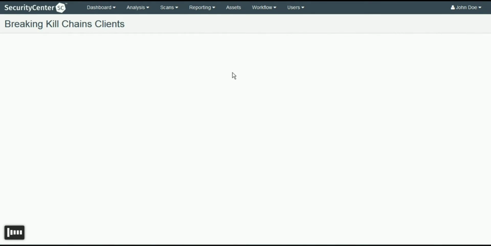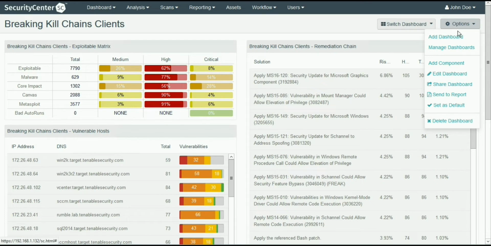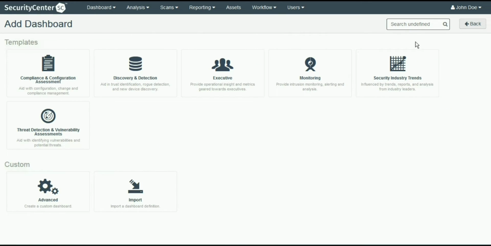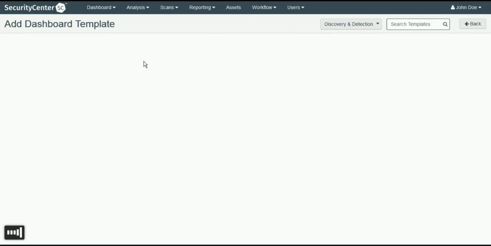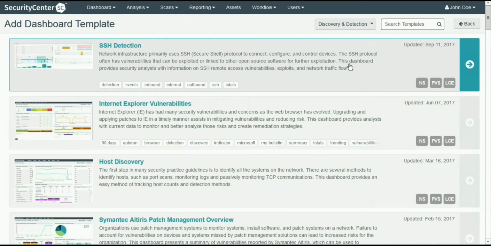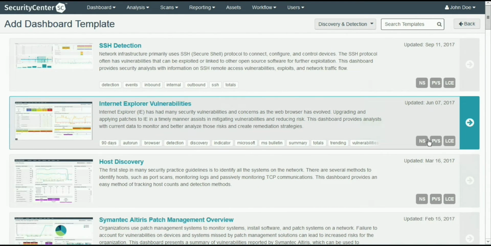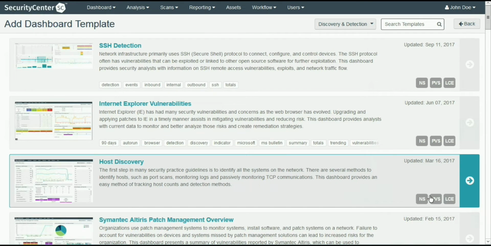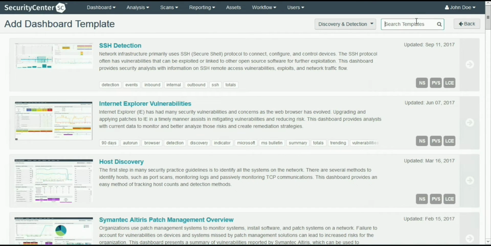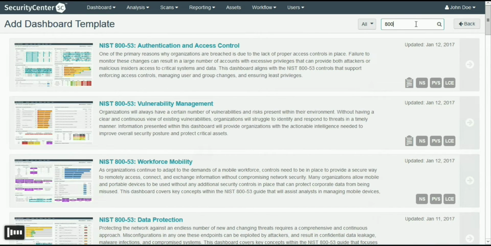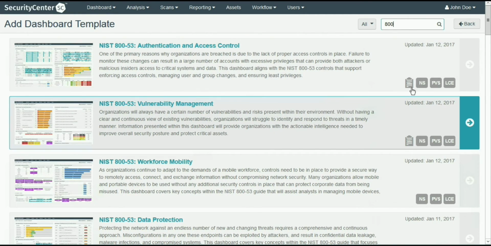Taking a look at the dashboards, you can see which dashboards require which components. These dashboards are automatically populated with the data once it starts coming in from each sensor. Something that you will likely find interesting is the 800 series dashboards, which outline both RMF and DFARS. There's a video on the Ask ACAS website on how to populate the CCRI dashboard.